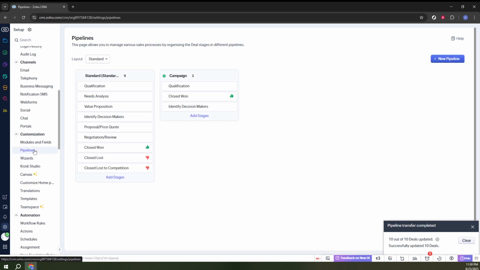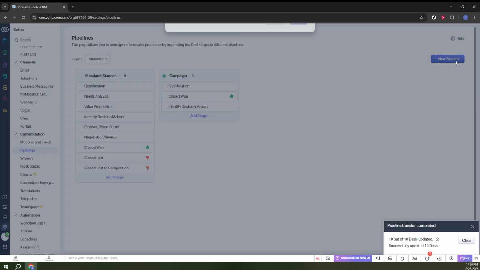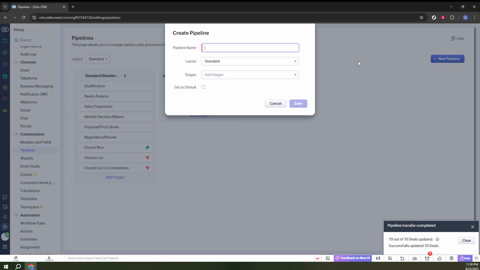Now let's create a new pipeline. You'll notice an option to create new pipeline. Clicking this will open up a new window for you to begin customizing your pipeline. The pipeline is a powerful feature that helps you visually manage your sales process.